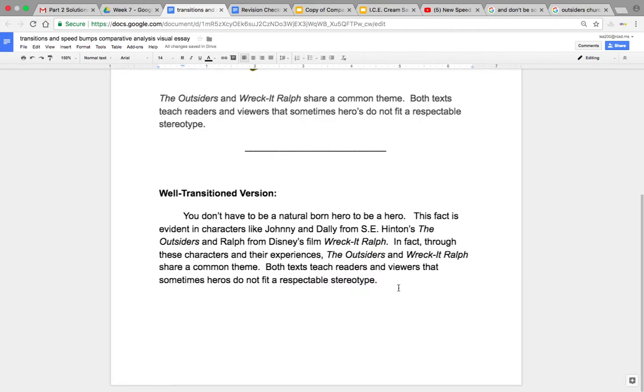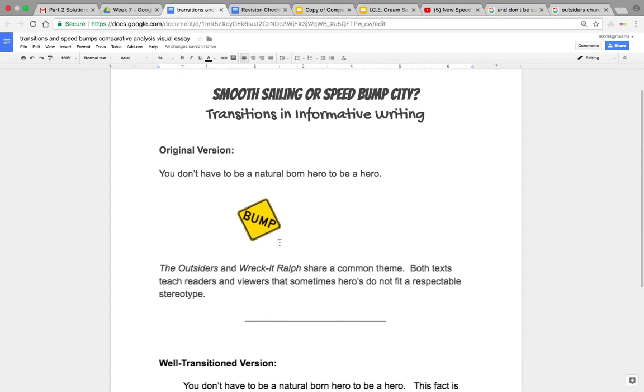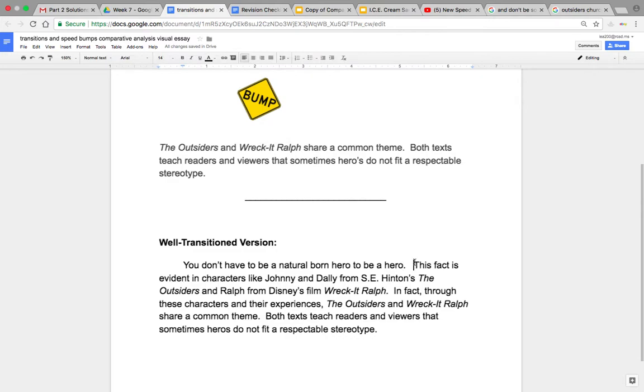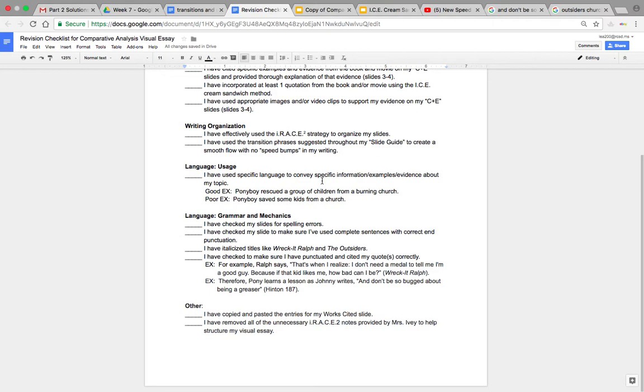The Outsiders and Wreck-It Ralph share a common theme. Both texts teach readers and viewers that sometimes heroes do not fit a respectable stereotype. So now when I read this introductory paragraph from start to finish, I'm not hitting any major speed bumps along the way because I've used some appropriate transitions to make sure my writing is flowing and keeping my reader on track. Let's return to the revision checklist and make sure we have all other aspects covered.